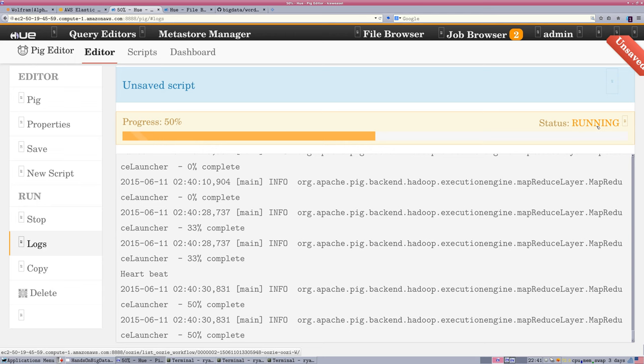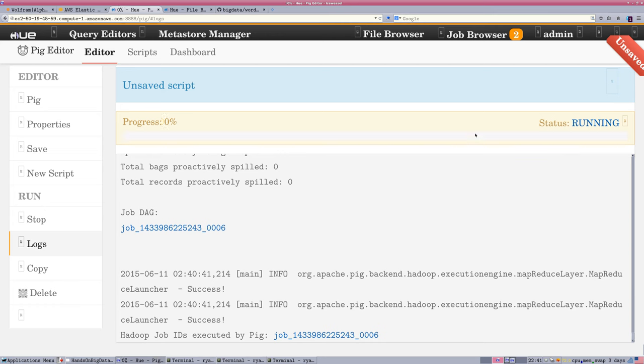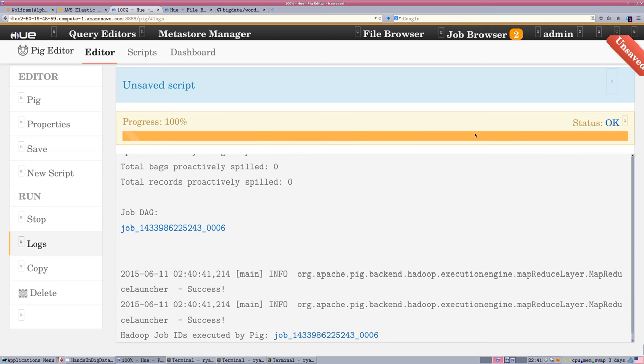So we're now at 50%. I'll just let this run, and now at 100%. Seem to be doing pretty well. We're okay, and now we're green. Okay, so now the job is complete. This is a good result.